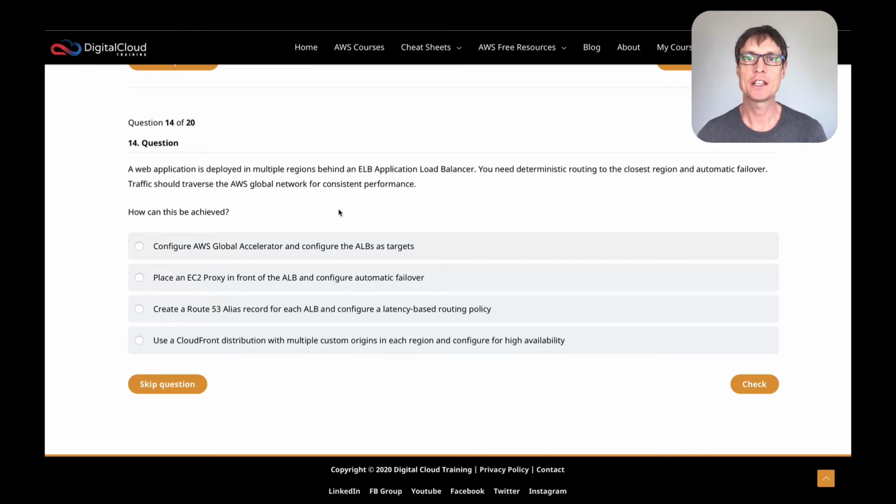A web application is deployed in multiple regions behind an ELB application load balancer. You need deterministic routing to the closest region and automatic failover. Traffic should traverse the AWS global network for consistent performance. If you saw one of my previous videos, we had a question and the answer was Global Accelerator. And I can see it here now. Straight away, this tells me Global Accelerator, because we've got a web application deployed behind an ALB, which is fine. You can do that with Global Accelerator.